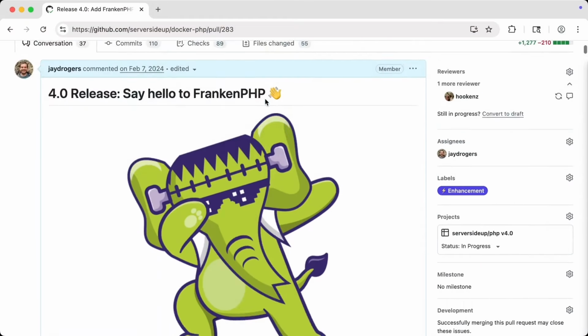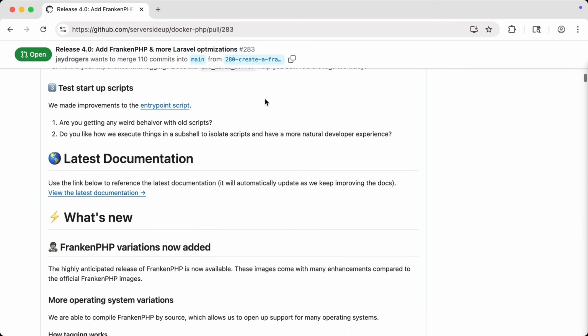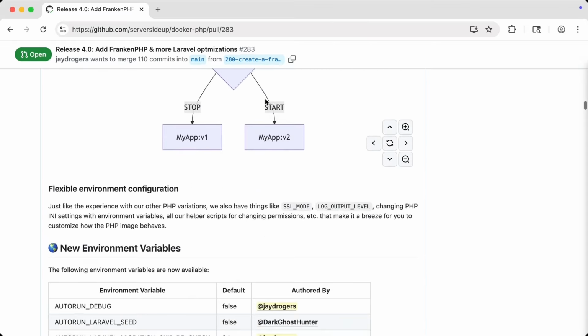If you've been following along, you've been seeing that we're adding FrankenPHP to our Server Side Up PHP Docker images. But we ran into a very interesting question. How much faster is FrankenPHP compared to something like PHP-FPM? How do you even test it?